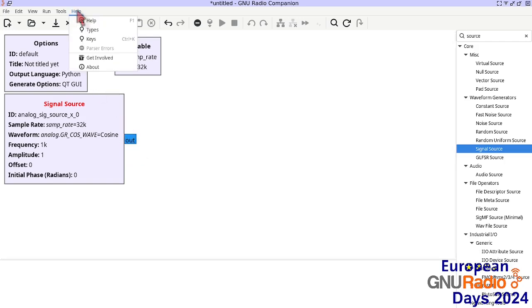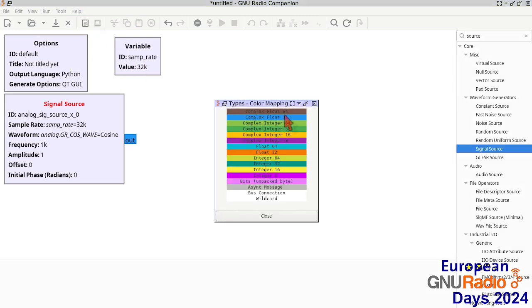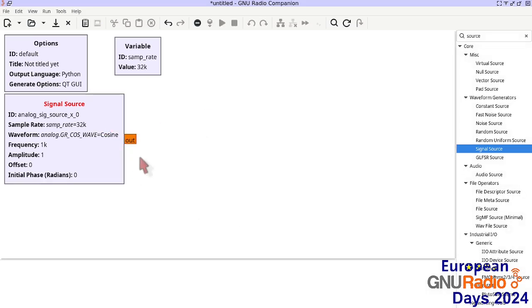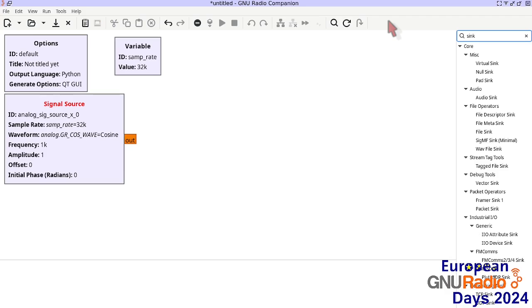What is a blue rectangle? If we go in help and types, you see here that blue rectangles are complex float 32, so single precision floating point with a real part and an imaginary part. The other type that we're going to use is the float 32, which is a single precision floating point number, only a real part, no imaginary part, which will be orange. So if, for example, we double click on the block and change complex to float, we see now that the output is orange. We wish at first to have the most common sinks, which are time domain and frequency domain.